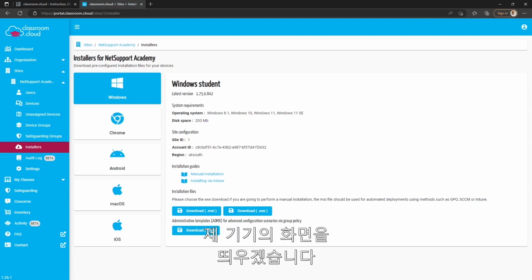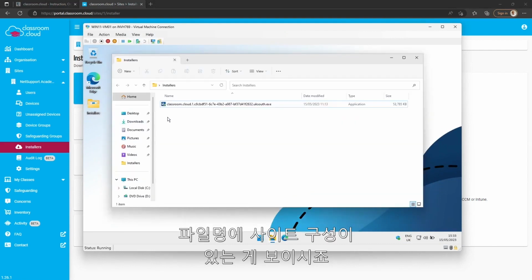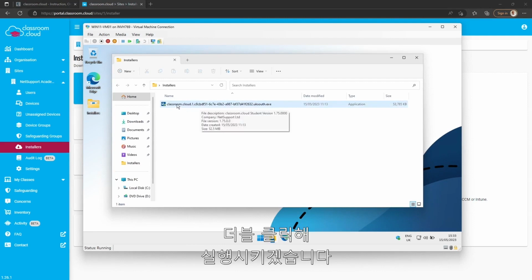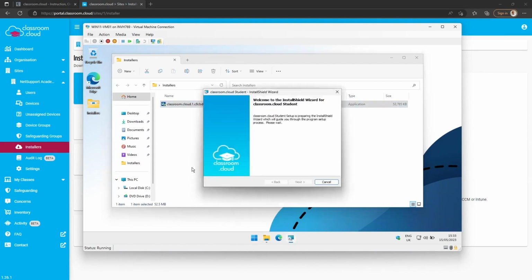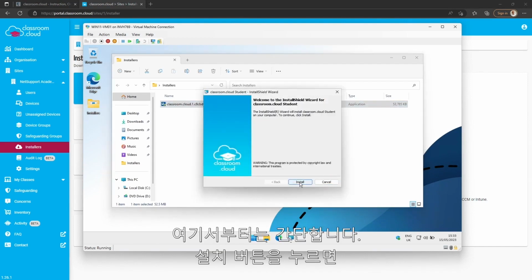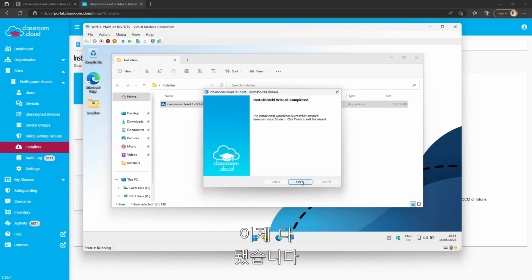So I'm just going to bring up my machine here, and I've already copied the install file over into this installers folder. So you can see I've got the site configuration there in my file name. I'm just going to double click this to run it. Give that a second. And it's really simple from here. Just simply click on the install button, let that run through. And there we go, that's all done.